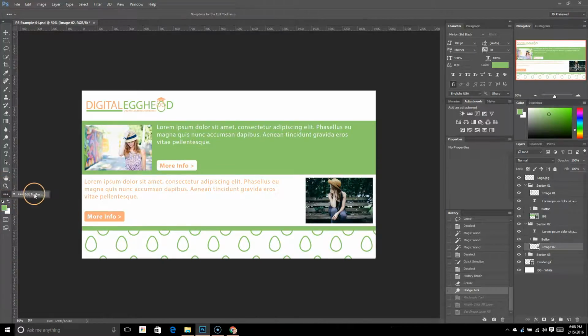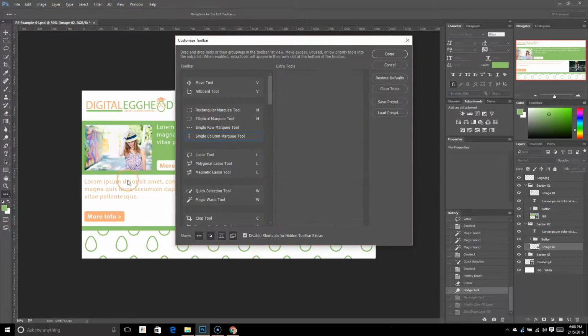Under the zoom tool, you have an edit toolbar option. This is just a quick way to get to what we saw earlier with the customized toolbar. You can customize your toolbar there.